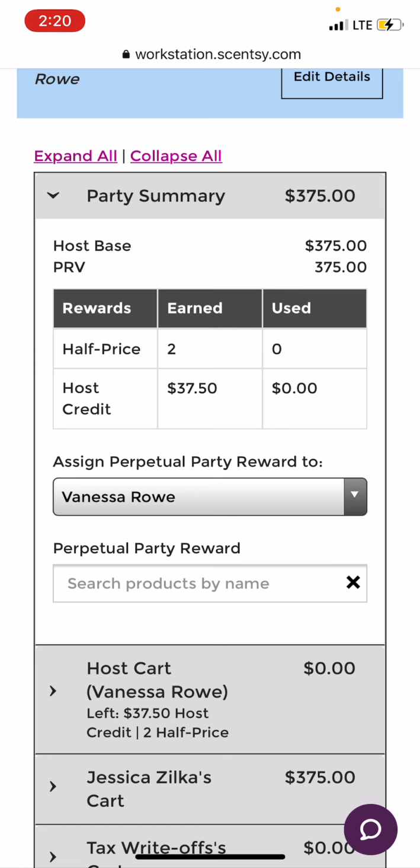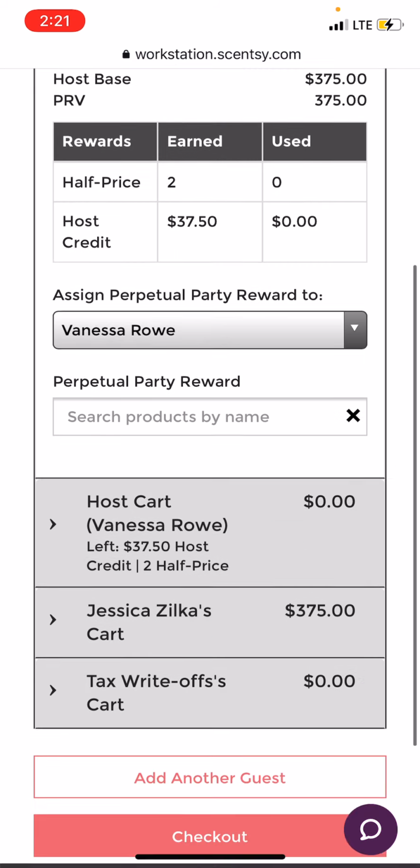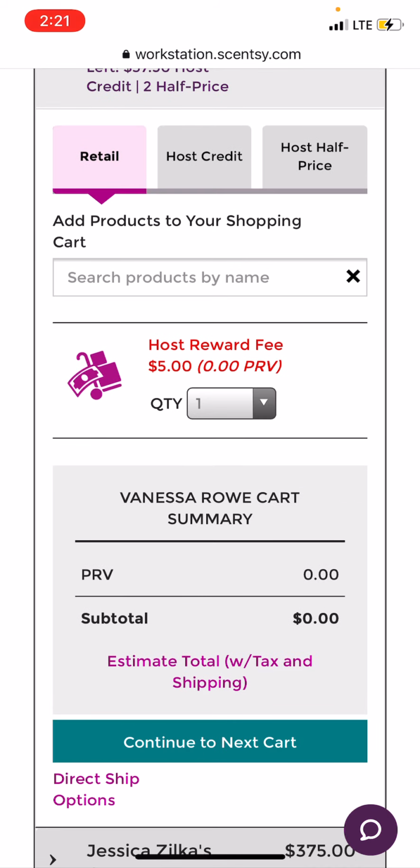Your perpetual party reward, which you'll see right here, is an additional half-off item. You can use this however you'd like. When I do parties, I give this to our hostess if someone else books a party off of her party. If nobody books a party off of her party, then I keep it for myself, or I can give it away as a prize. If you're the hostess, then you just get to keep it as an extra half-off item, or you can gift it away to somebody.